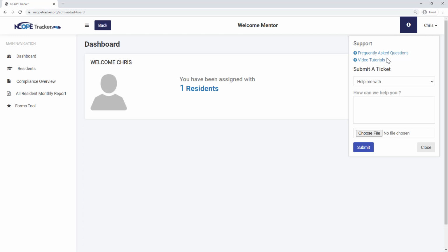But similar to the resident interface, where it says submit a ticket, please recognize that when you do submit a ticket, trouble tickets are for reporting software problems. So if you wish to contact the engineers and developers behind NCOPE Tracker, please submit a trouble ticket if the software is broken. If you have a question about how to administer a residency program or NCOPE policy and procedure, that's best done through the NCOPE website. Simply go to ncope.org/contact, and you can send us an email, give us a call, and we'd be happy to help you out.